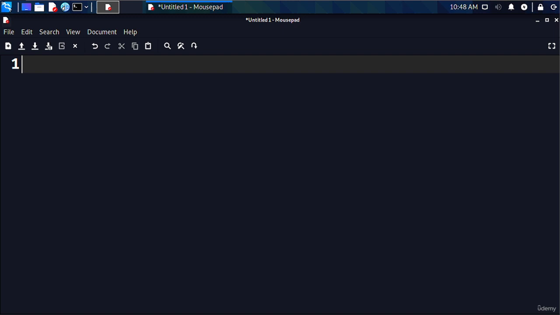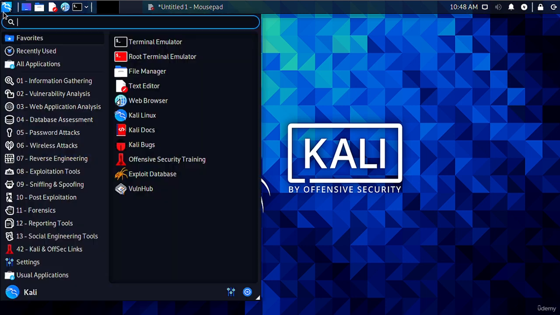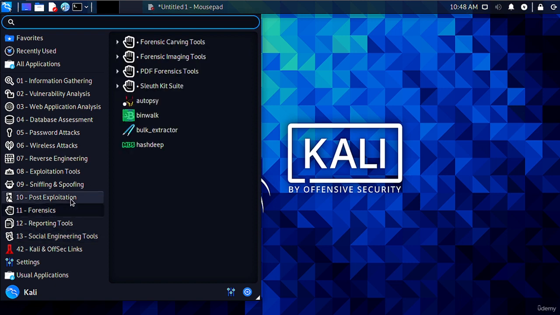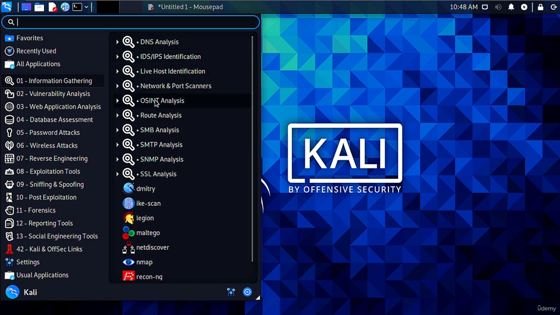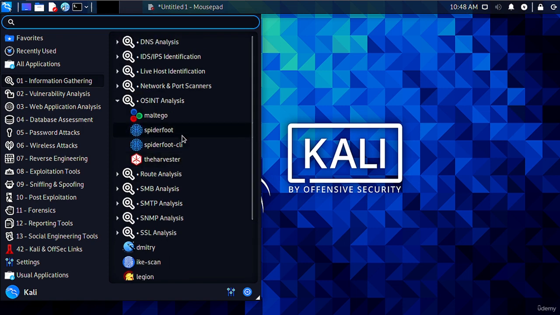The marketing department is usually responsible for ensuring that an organization's online presence is felt and their digital portfolio is always up to date and catching. Here we have open source intelligence tools. As you can see here: information gathering, DNS, OSINT analysis, Maltego, and other tools. We will use all of these tools in this course.